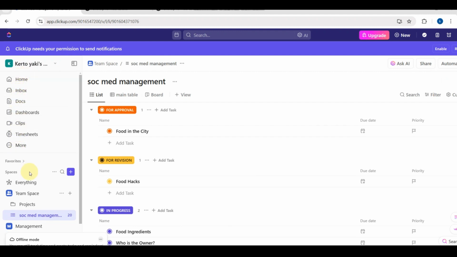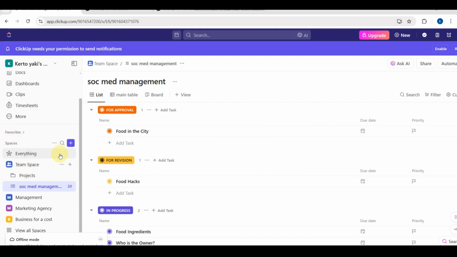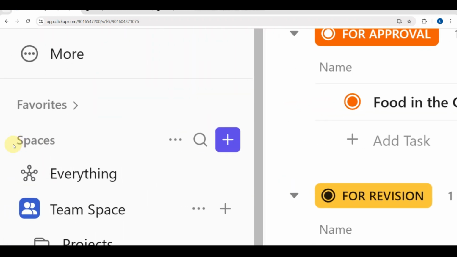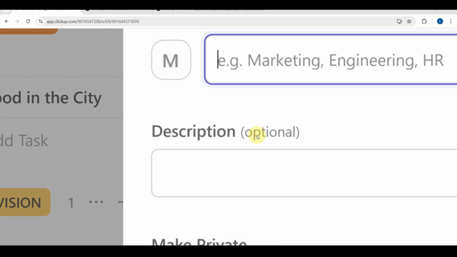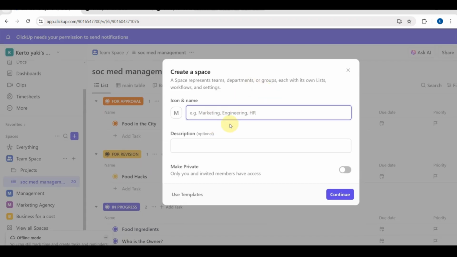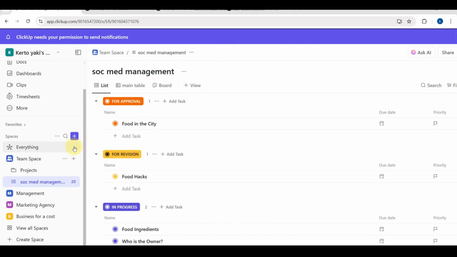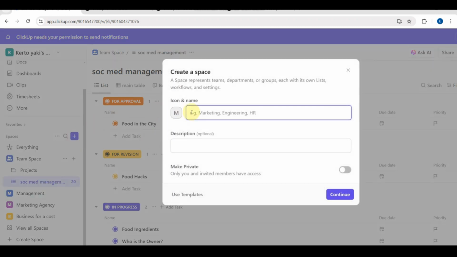So in setting up ClickUp for real estate, first things first, if you haven't already created an account at clickup.com, you just need to register your account, and then once you log in, follow these steps. First, you need to create a new workspace. Click on your profile picture and select create workspace. Name it something like Real Estate HQ, depending on you guys.